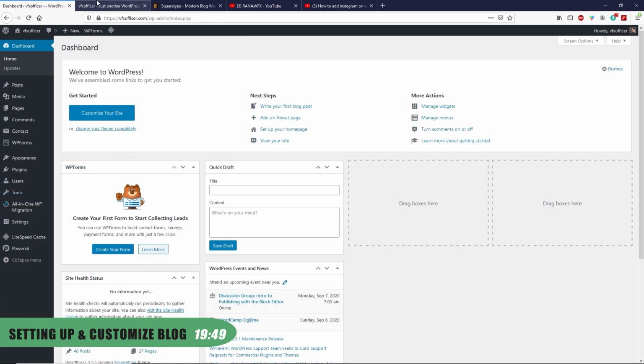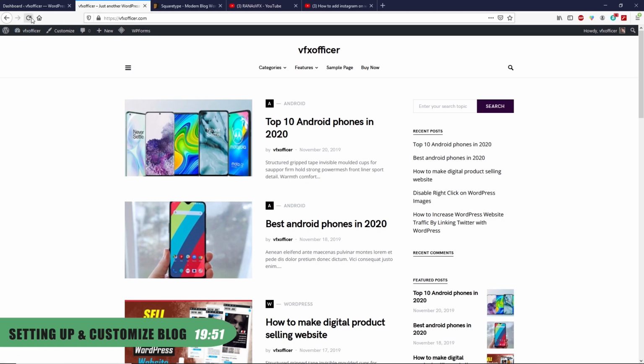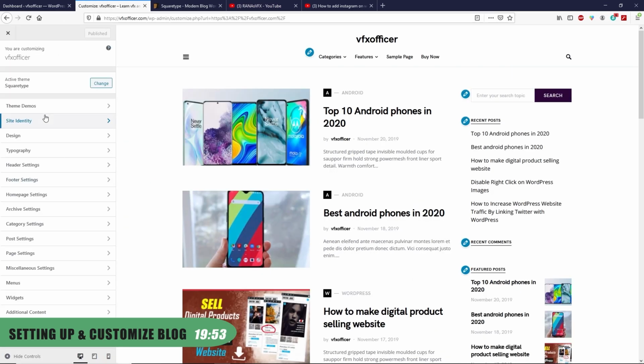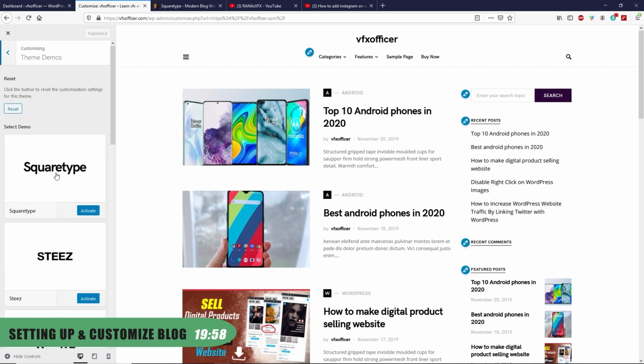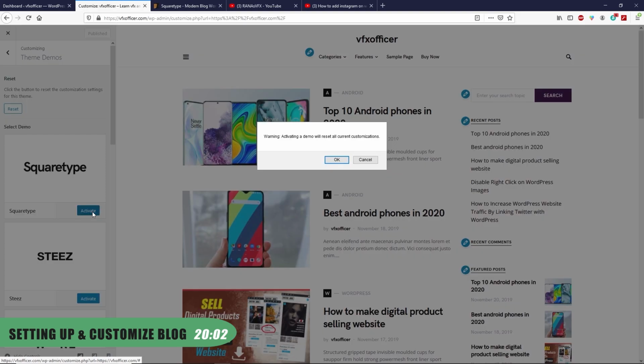Alright, now let's go back to your website and let's refresh the web page. And let's click on customize. So in here, let's go ahead, click on theme demo. So now I'm going to select a square type theme design. Now I'm going to activate this square type demo. I'm going to click on activate and then click OK.